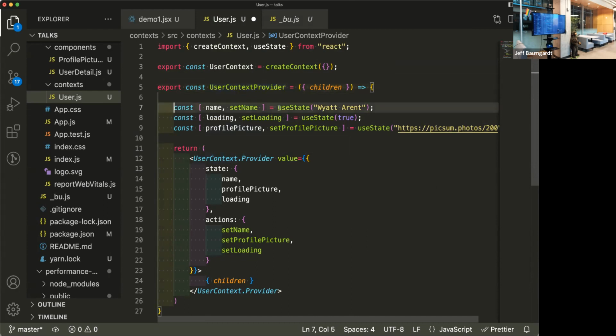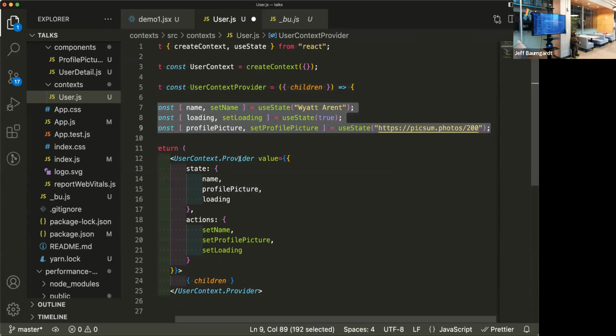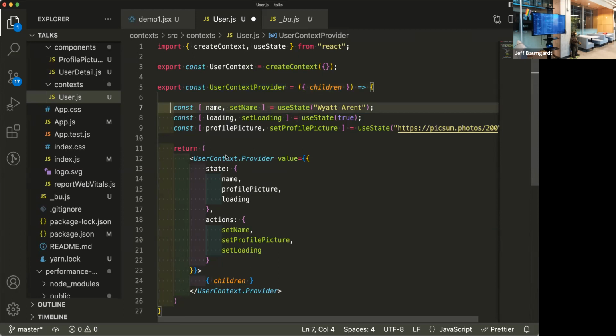Well, an example that you would see in production quite often would be like user profile data, right? You want to know what the user's name is in various parts of the app, various parts of the view. Maybe you want to know what their profile picture is. Maybe you want to know if they're loading something or if it's updating. So we have these 3 state objects, and we're passing these down into our state here. Our user context has a state name, profile picture, loading, and then we also have our actions.